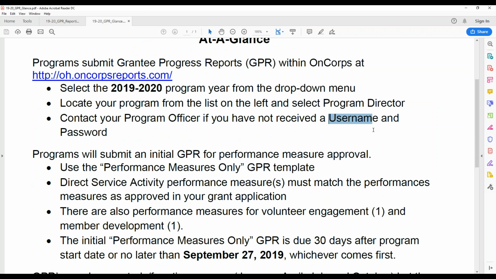Hopefully all of you have received your username and password at this point. If you have issues or challenges, please let your program officer know. If you need to give other staff access for GPR reporting, it's your responsibility to do that. There's no need to contact us to do that. All of the administrators should have access at this point, and then you can create accounts for anyone else that would need accounts in Encore.